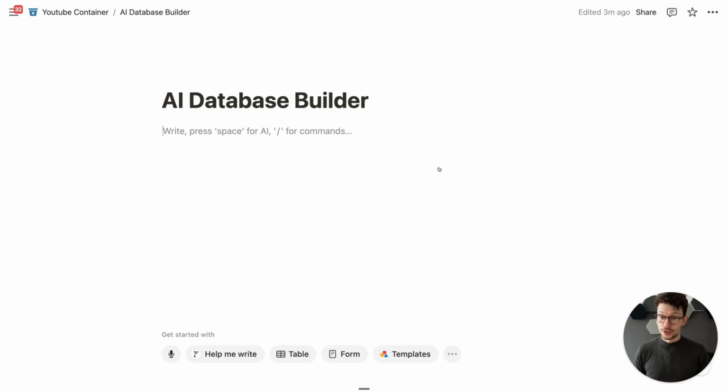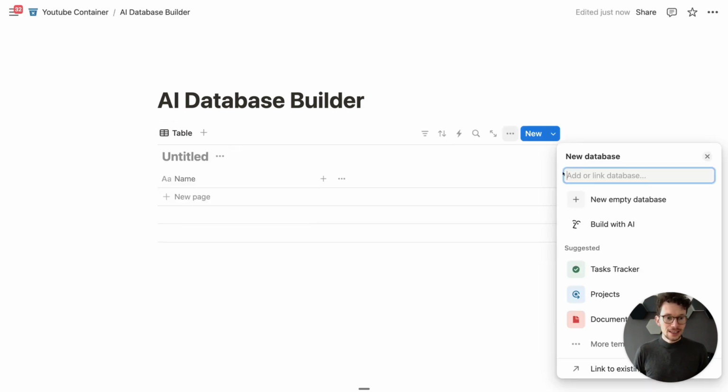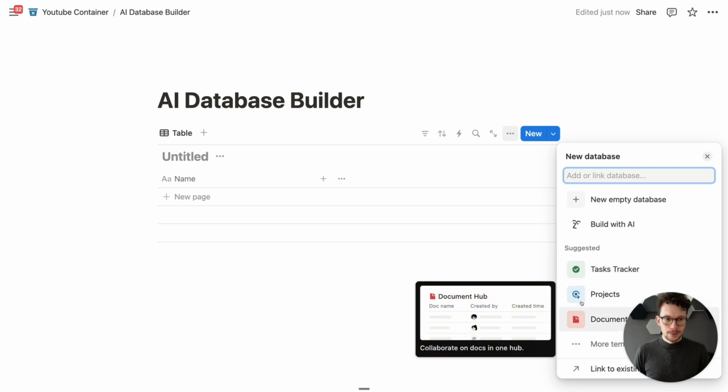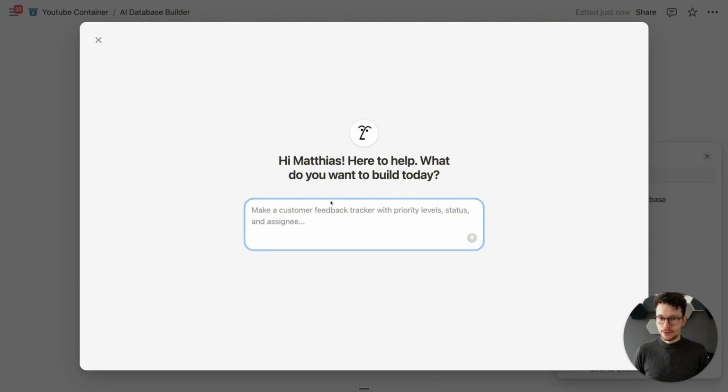Now, to launch this new Notion feature, you just want to create a database, right? So any way you trigger database creation, either if you're on a new page and you click down here on table, or if I just type here /database to create a database, you'll see that besides a bunch of templates popping up, you have this build with AI option. Now, if I click on build with AI, it'll open a prompt window. And now here I can describe what it should build.